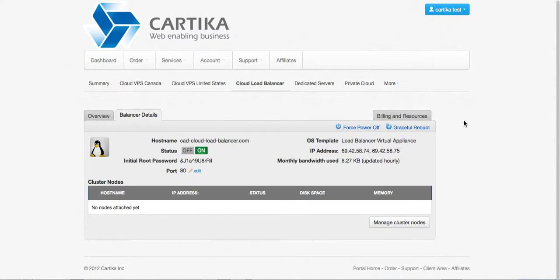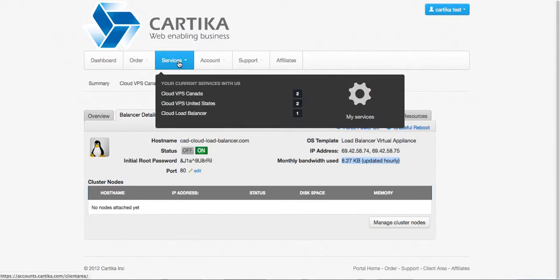So you can manage the billing, you can reboot the load balancer instance gracefully, or force a more hard reboot. You can see its password, the IP address assigned to it, the bandwidth used. Now in this case, we're not billing for bandwidth at our load balancing layer. If you exceed your bandwidth allotment, which is 10 terabytes within your cloud resource pool, you'll be billed there for bandwidth overages. For outbound bandwidth, inbound is free.